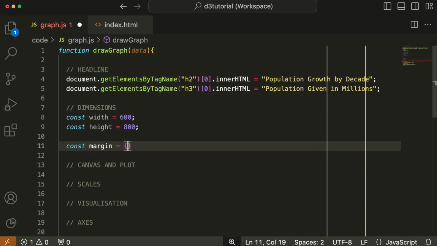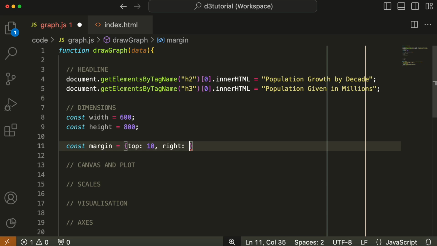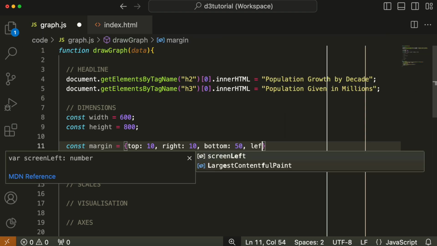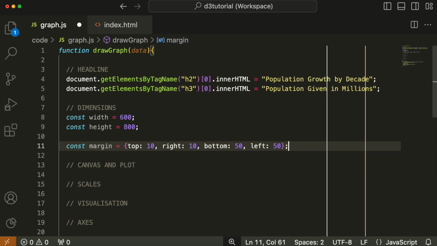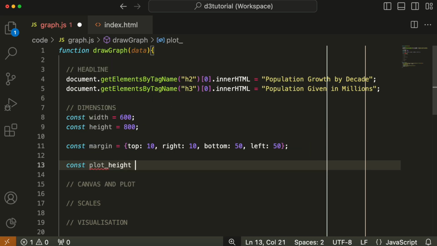CSS measures, when it's going around objects, in a clockwise manner. Hence, top, right, bottom, left. So that's the order that we're following here. Top and right at 10 are good defaults, and 50 are good defaults for left and bottom, because that's where the axes normally are. They're not always, but they normally are.